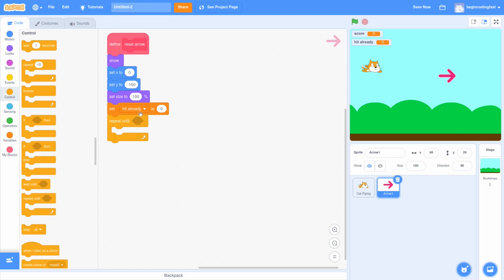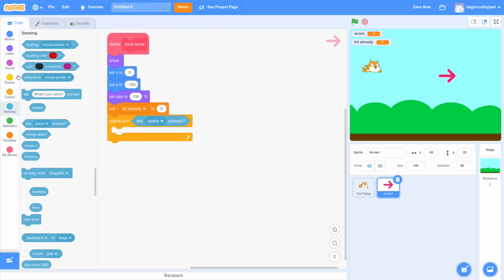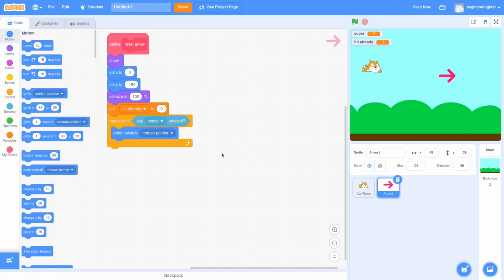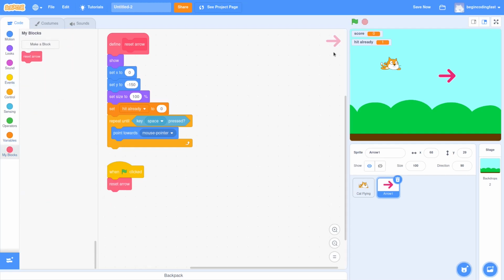The arrow will not function if the spacebar is pressed, so that it flies from the starting position. Okay, when the key called space isn't pressed yet, the arrow would just point to the mouse pointer. Okay, when the arrow is really pressed, I really want to do the setup. Okay, let me try now. So you see, when the flag is pressed, the arrow is able to follow the cursor position.